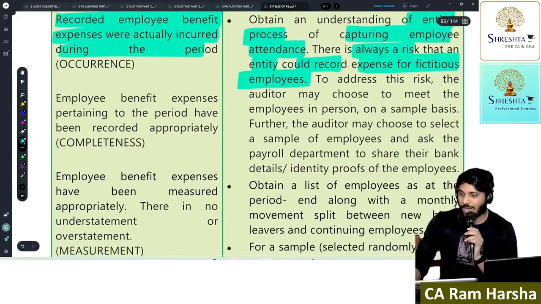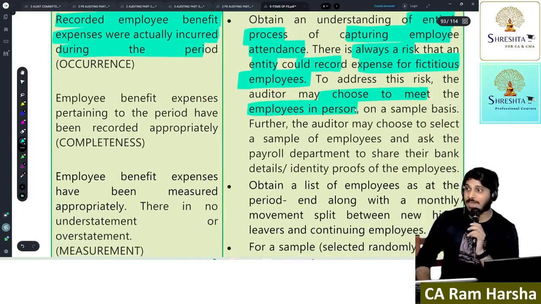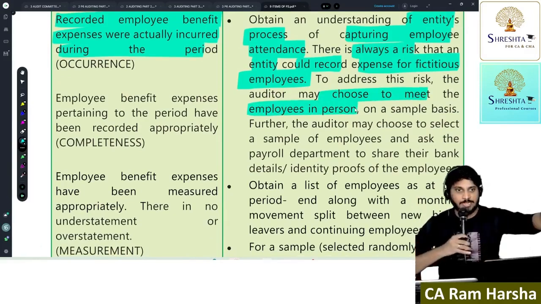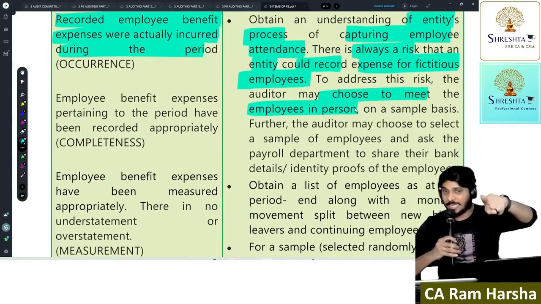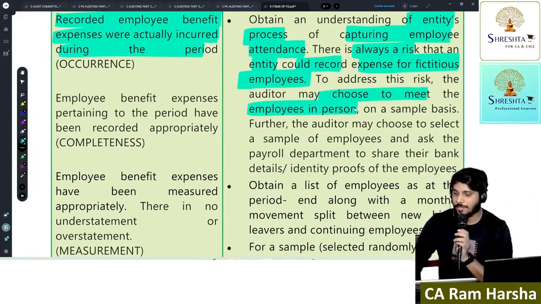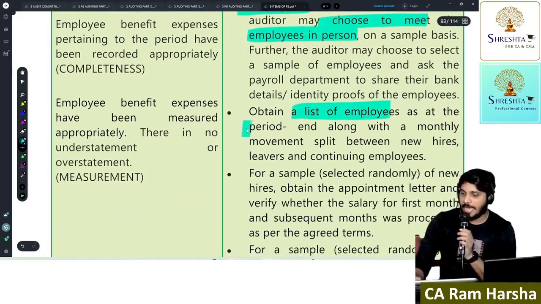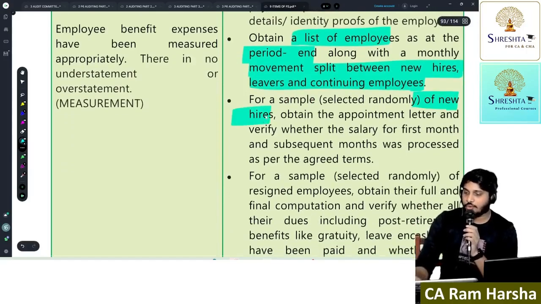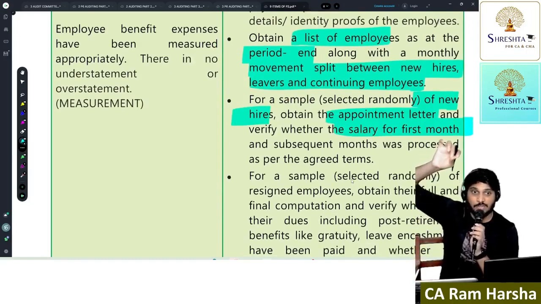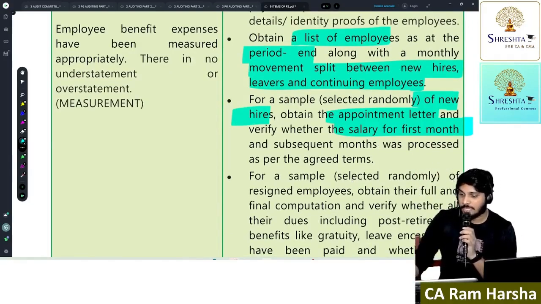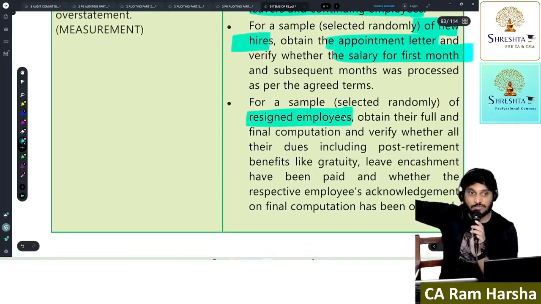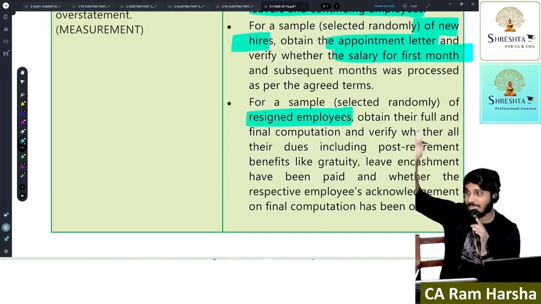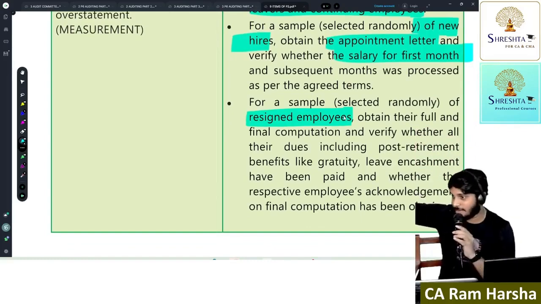To address this risk, the auditor will choose to meet employees in person, take a sample of employees as per the register, go and meet them, check Aadhaar card, check their employment contract, and see whether they are physically existing. First get a list of employees as at 31st March along with monthly movement for new hires, leavers and continuing employees. Take a sample of new hires, look at the appointment letter, and check that the first month's salary is credited only from the date of joining till that month end. In the same way, take those who have resigned. For them, there will be full and final settlement, gratuity settlement, and PF settlement. Check it out.